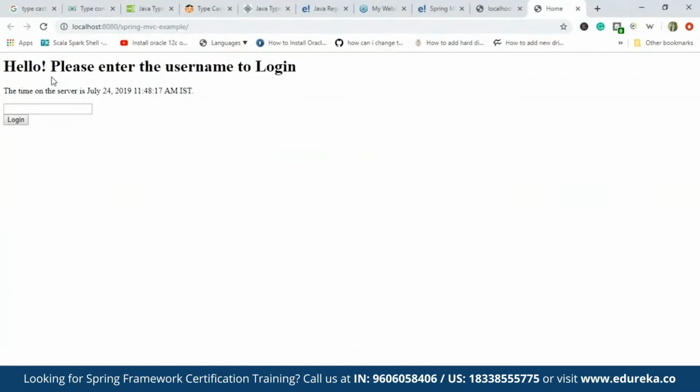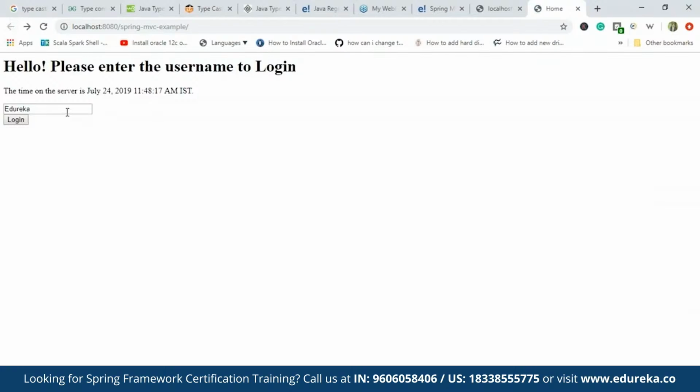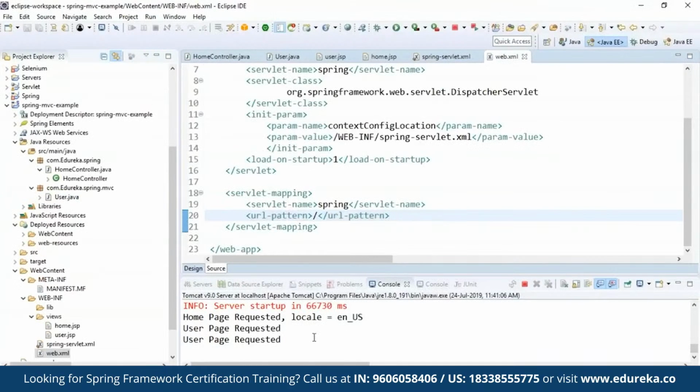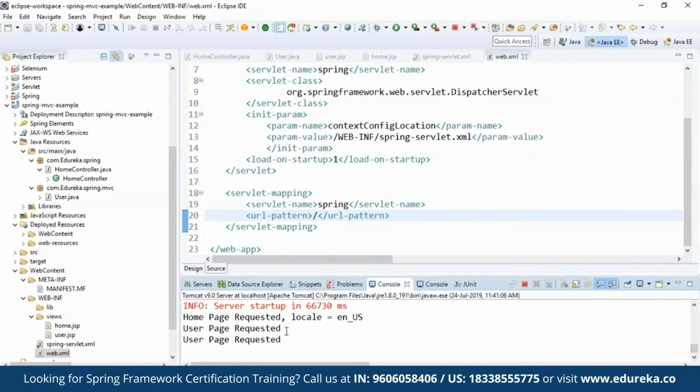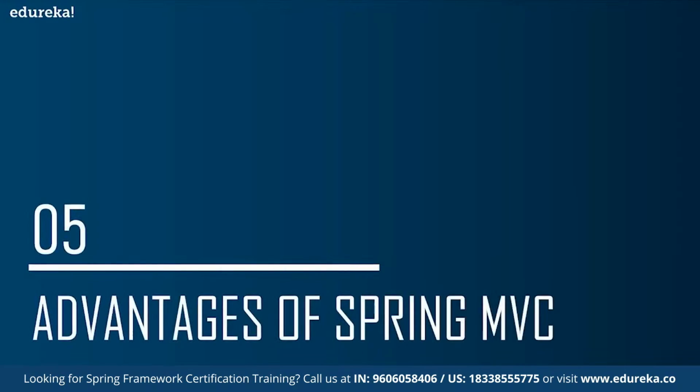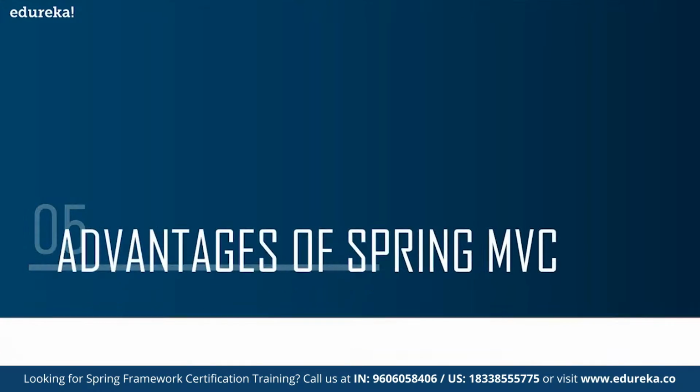So as I told you, it first says, hello, please enter the username to login, and it will display the time on the server. So I'll enter the username as Edureka and hit the login button. And it's telling hi followed by Edureka. Simple. Again, if I want to change the username and give something like this, hit the enter button. It will again navigate to this. And you can see here on the server info, first it is telling the home page was requested, and then 2 times I have requested the user page because 2 different times I gave 2 different usernames. That's the reason.